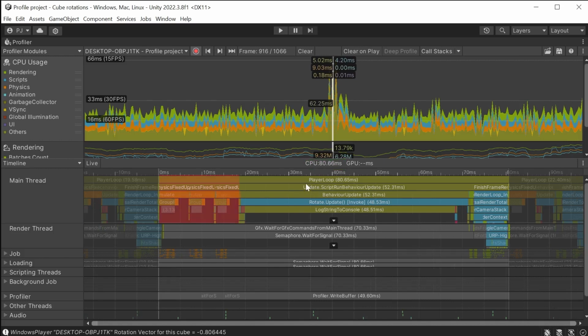This first section is internal Unity scripts and physics, and this part is my scripts. And these are the render commands which are passed down to the render thread and then onto the GPU. My scripts are taking up the largest part of the frame, but the physics in orange are also taking up a big part of the frame. Physics run at a fixed update that will be much slower than the update.